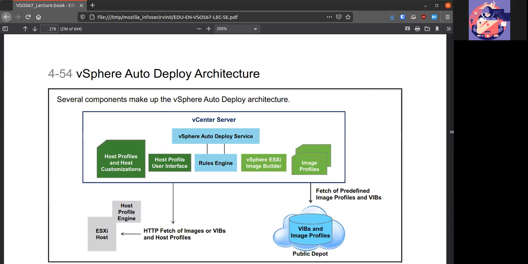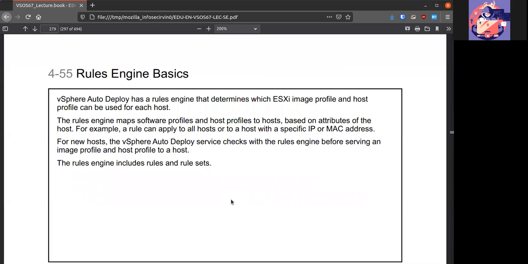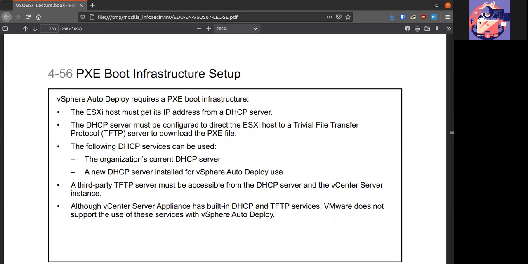The rule engine basics, which you see here in the middle, is a rule engine that determines which profile will be used for what host. It'll map those profiles to the host and attribute any settings like a specific IP or MAC address. The rule engine, of course, has rules and rule sets.